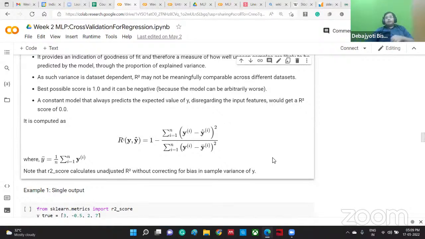So you are telling that a constant model that always predicts the expected value of y, and actual and predicted both are the same, there is no deviation. So then it will be called a constant model? Exactly, sir. Because 1 minus 1 equals 0. The remaining fraction part should be 1, right? Then only it will become 0.